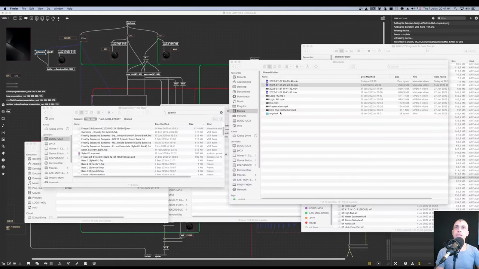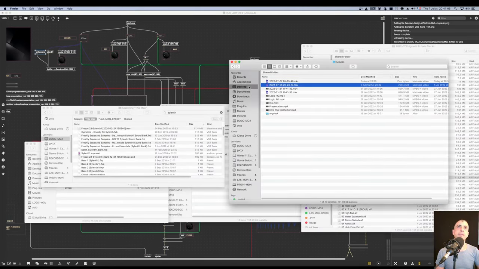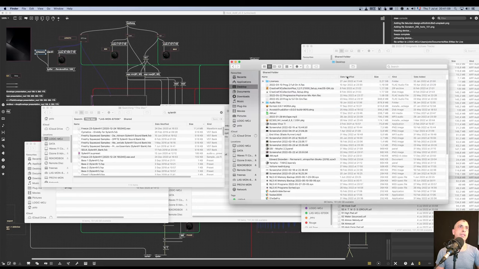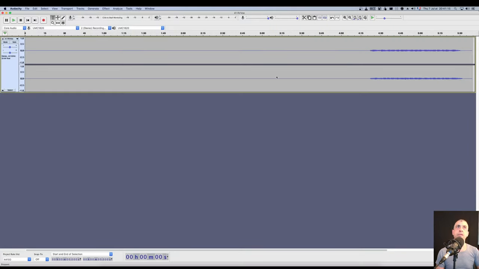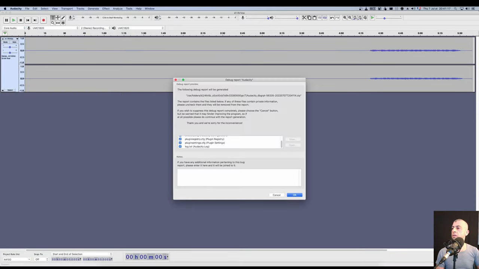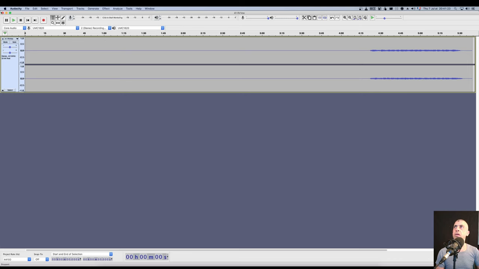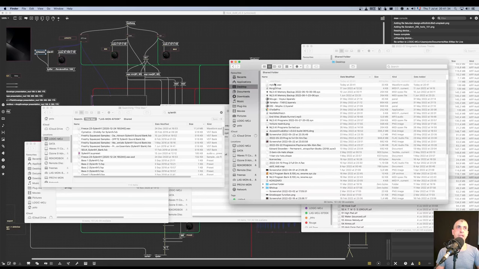And if I go on the desktop, then I can try and open this one in something like Audacity to see how it goes. And it doesn't work. Some reason to generate a bug. It's crashing Audacity, so something is wrong, maybe in the export of the file, which is a bit weird. It shouldn't be. Let's try again.